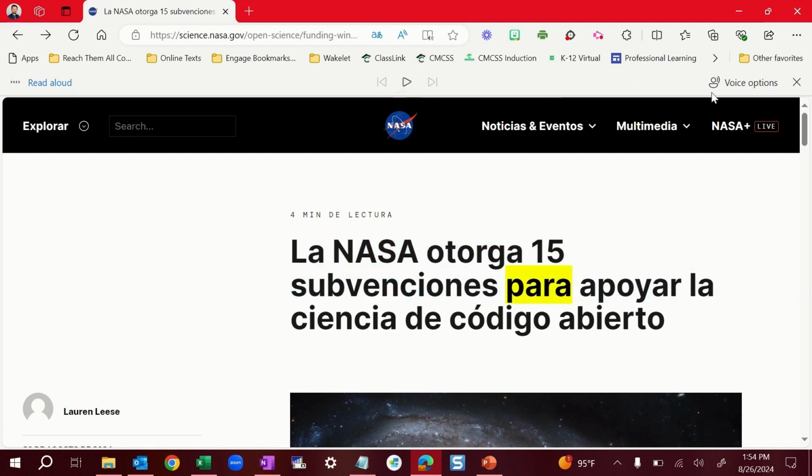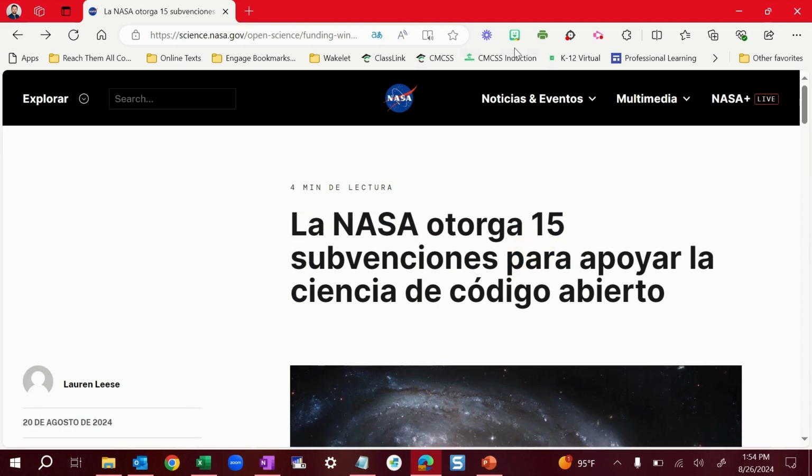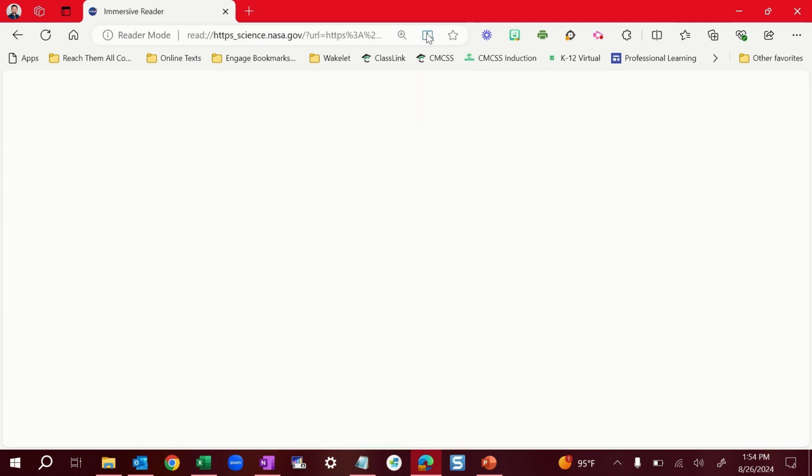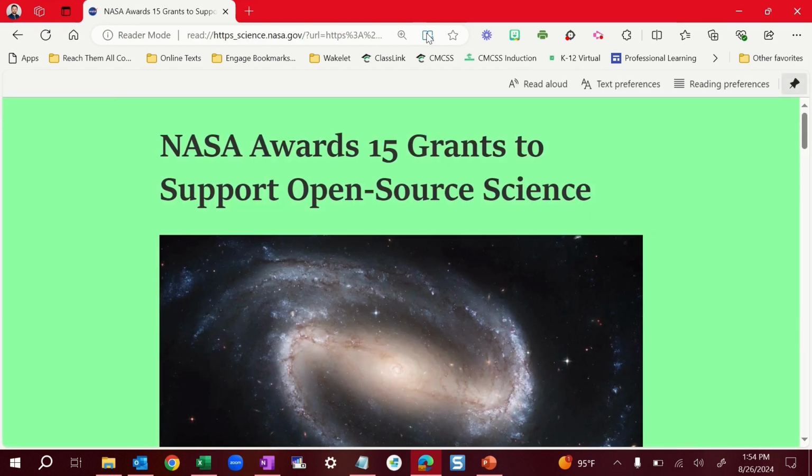There we go. Another option that you could use is the Immersive Reader. If you click on the Enter Immersive Reader option, the page will reload, and you'll notice a lot of the distractions are eliminated. Things like ads, links, different pictures. You can go ahead and click Read Aloud here, just like we did before, and have those same options.